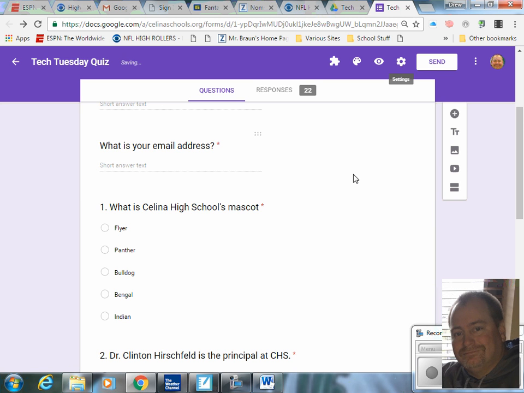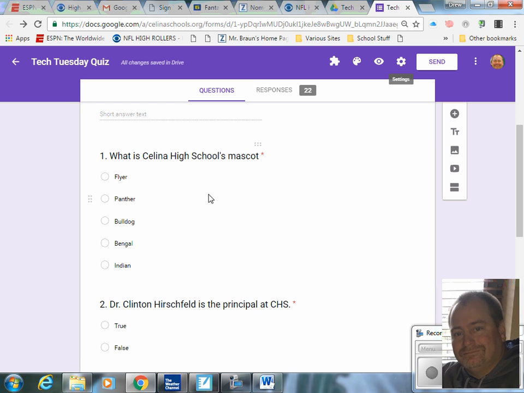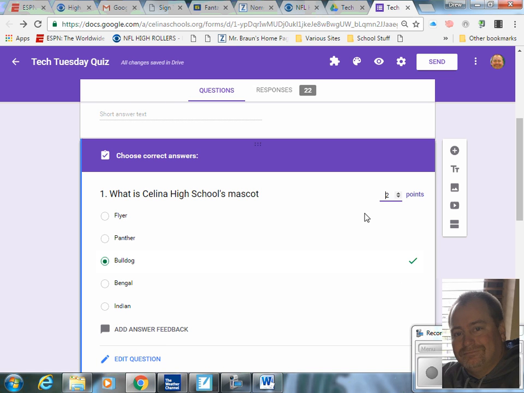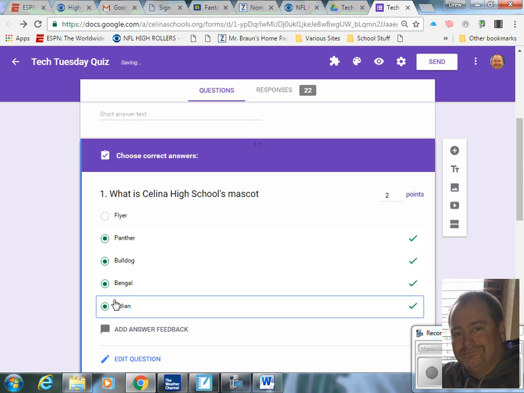Okay, now I come back to my questions. Here's my first question. I click on the question. You can see I've already done this because down here it says answer key 2 points. Click on the answer key. Now I can change the amount of points that this question is worth, and I can also see that little check mark. I can also change what the answer is, or I could put multiple answers. Okay, they could all be right.